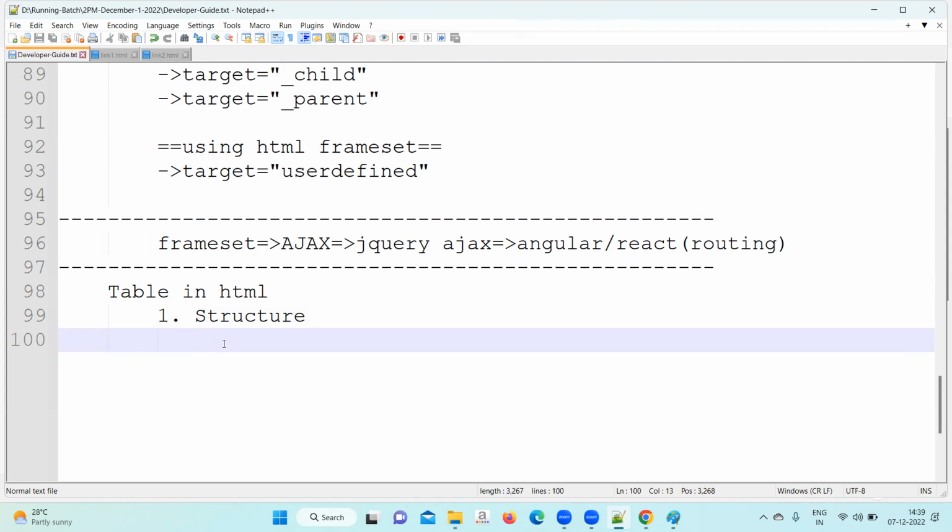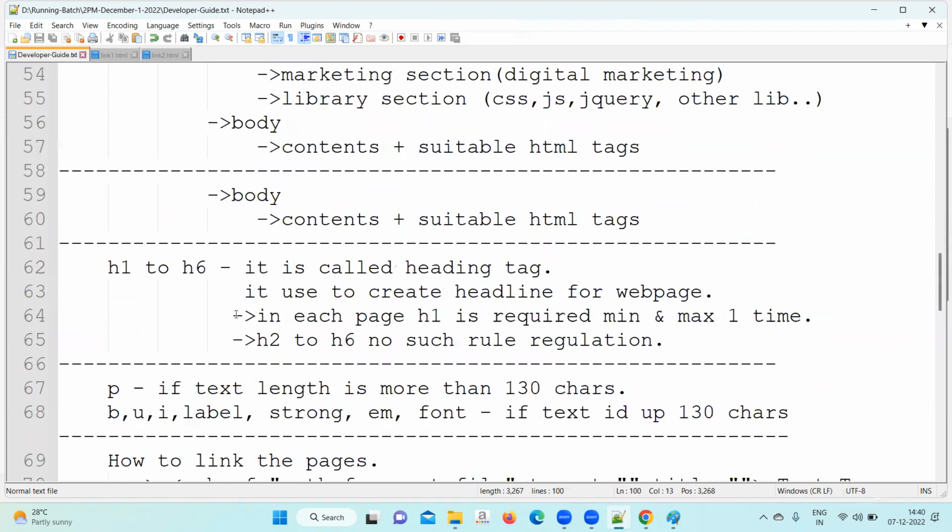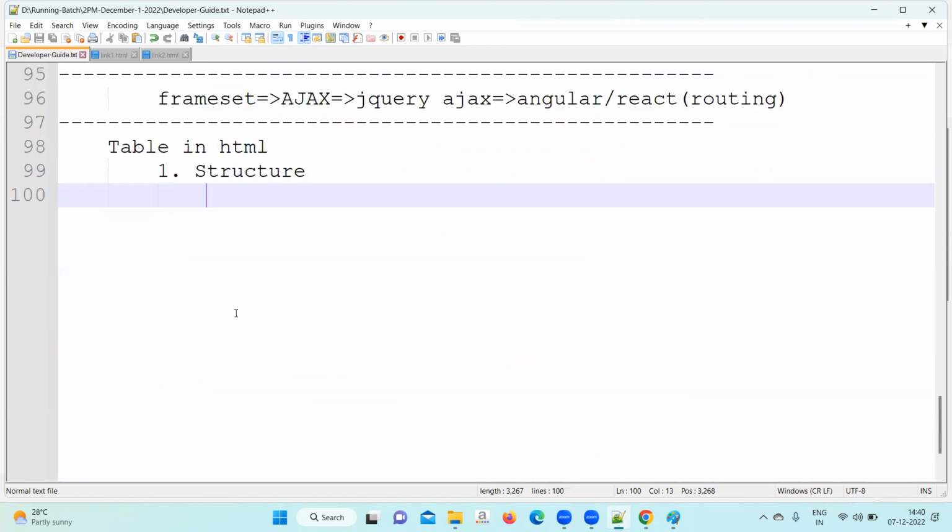A tag is called an element. Tag inside a tag we can call a sub element. Have we written this anywhere or not? We have not written it as of now. Okay, we'll make a note.